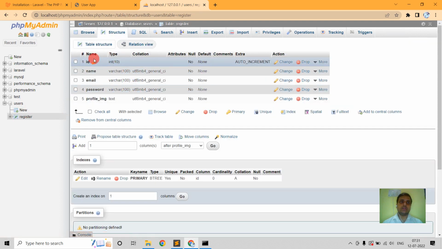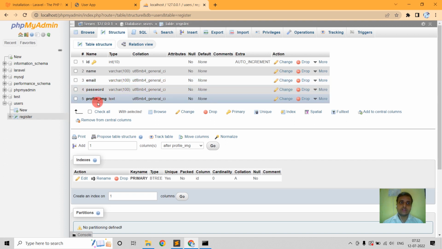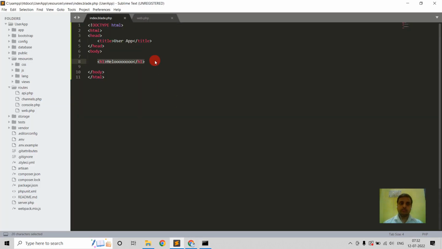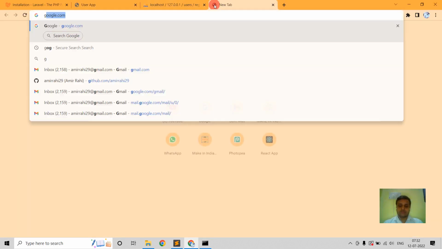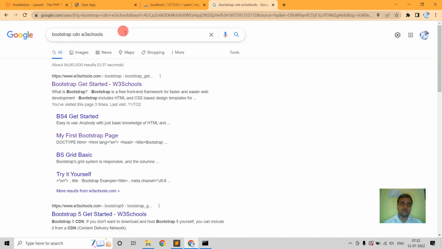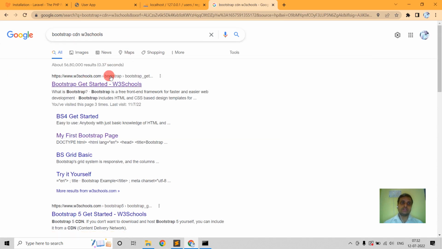Inside the register table there are columns like ID, name, email, password, profile image, where we will insert all the details by the user addition form. So I am going to create the add user form here. Firstly I am going to add some libraries like Bootstrap and jQuery. Open the Bootstrap CDN on W3Schools and just click this.